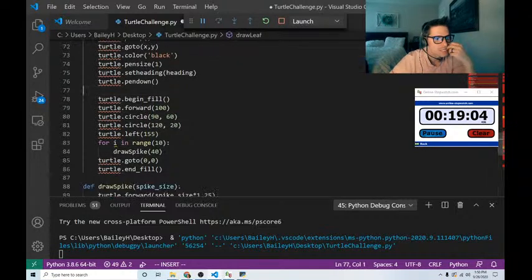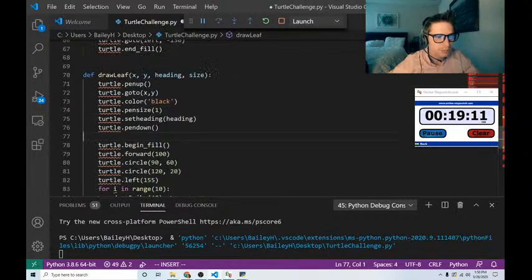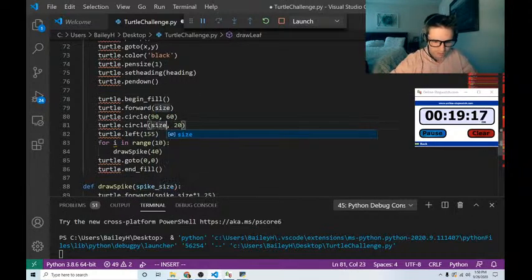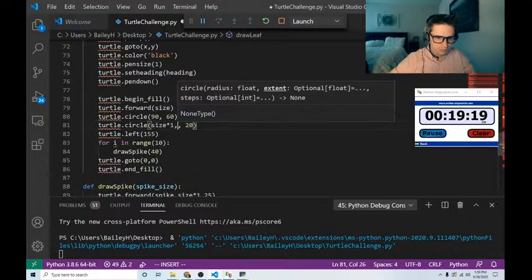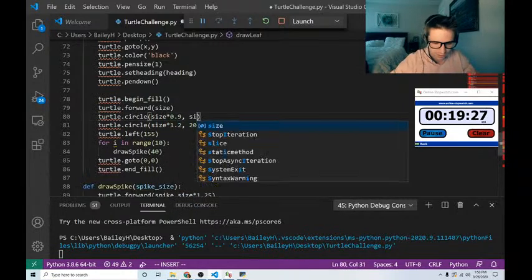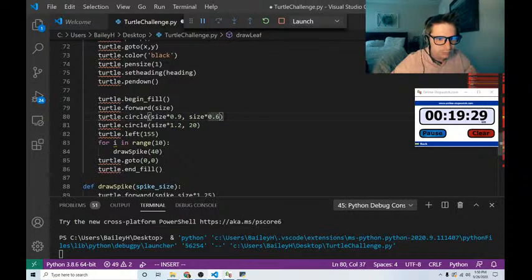Okay, and this is going to be tough. So the numbers I have here is the forward. So I'll just set this 100 to size. Then this needs to be size times 1.2. And this needs to be size times 90%. This needs to be size times 60%. This needs to be size times 20%.